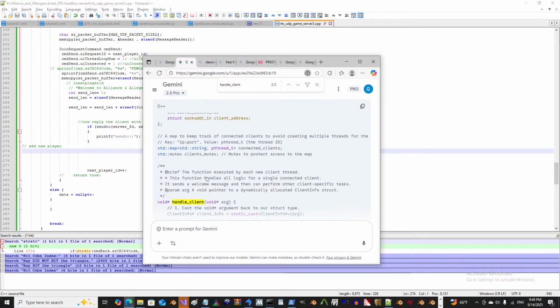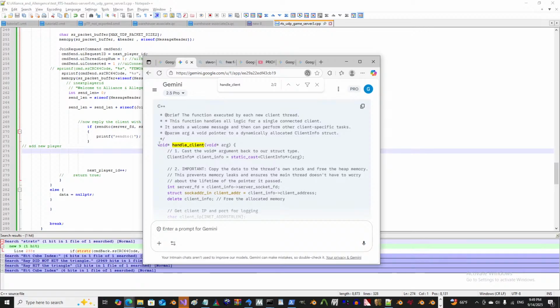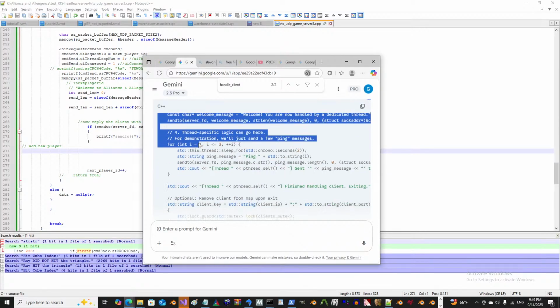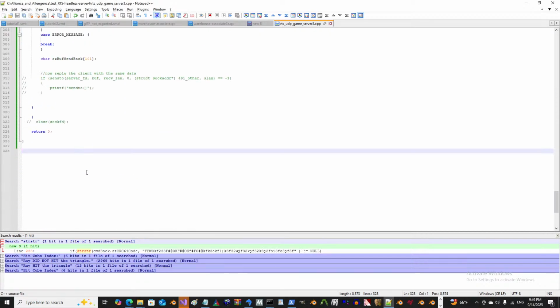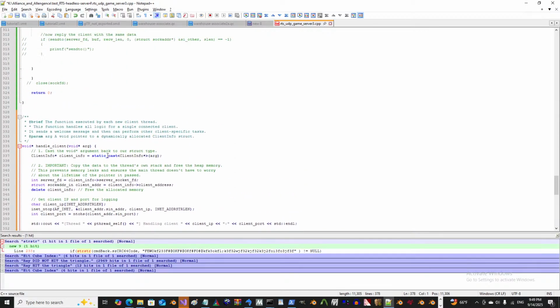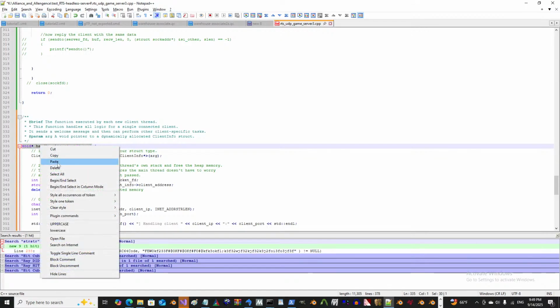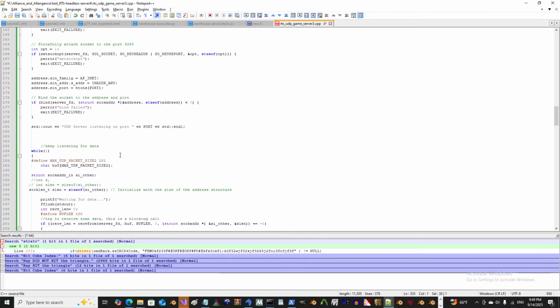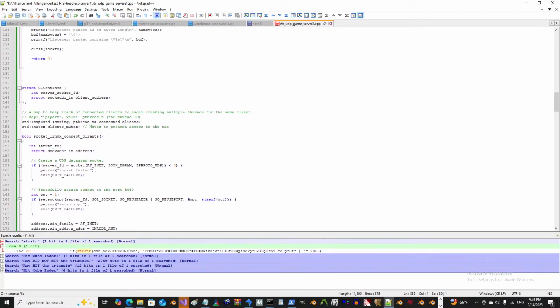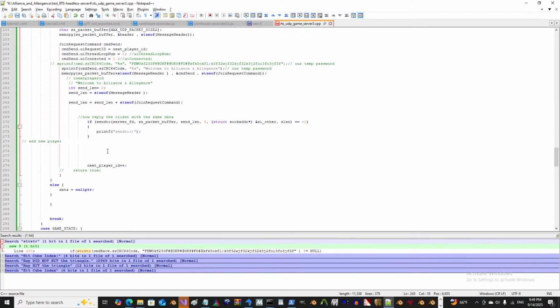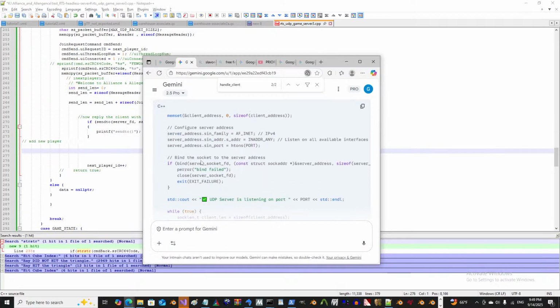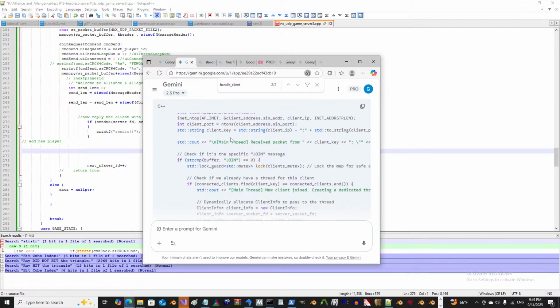Handle client should be a thread. I'll put this after main and then predefine it. We will have to change, I don't want to say everything, but a lot of the core. That way we can call this before, and put that here, where we need to spawn this thread.